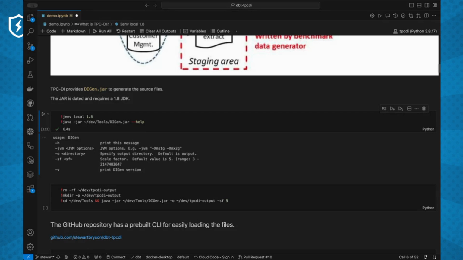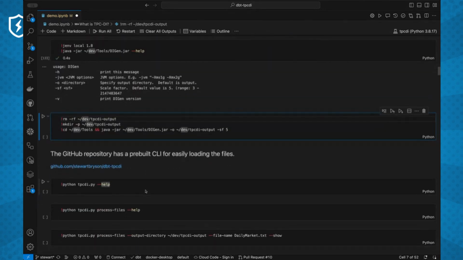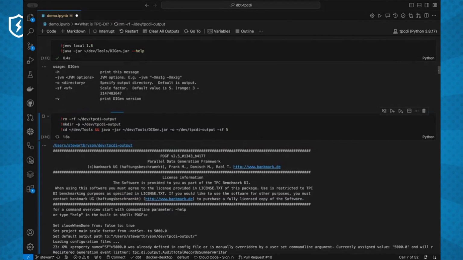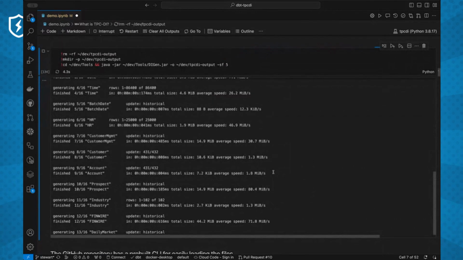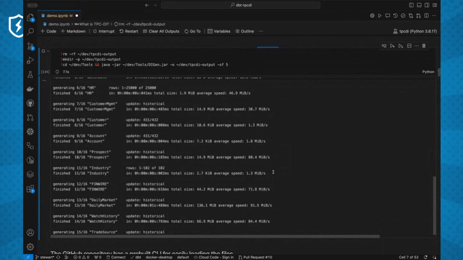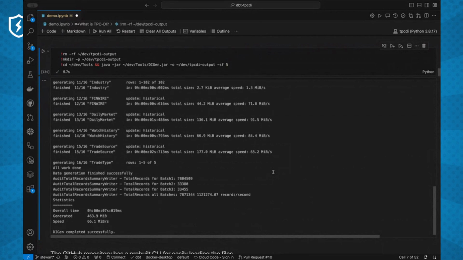And then within all the files that it generates, we'll just go ahead and kick this off. You see that I'm just calling this jar utility. I'm just going to do a scale factor of 5 because I want things to finish quickly today. But you can see that we're generating a bunch of files. And what's interesting is there's anywhere from small files that have only 5 to 10 records, no matter what the scaling factor is, because it's really reference data, all the way down to some of these big files, which are things like daily market and watch history, which become the source for some of our fact tables. Those are the ones that really multiply.